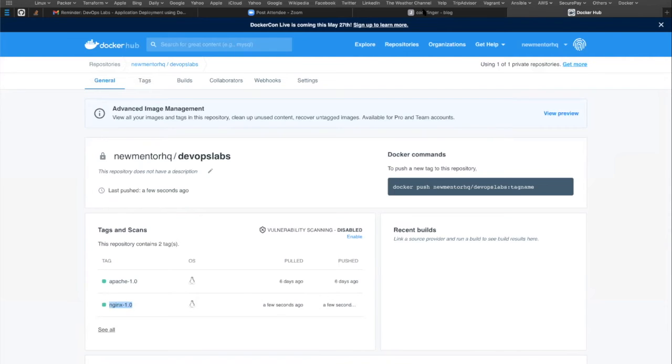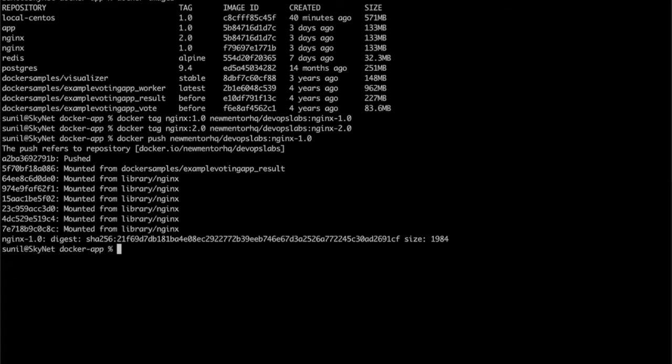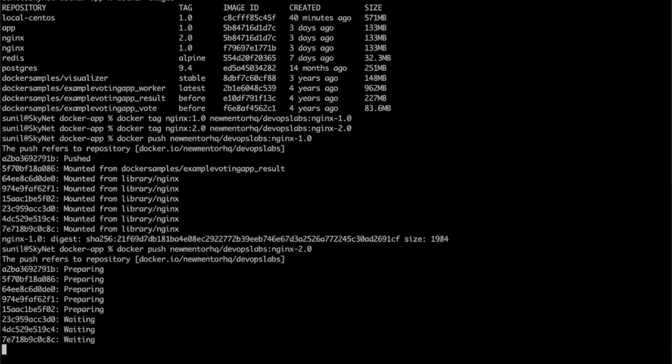I do have a question here, or if you have questions, please post it. If it's too fast, do let me know. I'm just trying to cover as much as possible during the session. Let's quickly push Nginx 2.0 as well. This push should also be pretty fast.